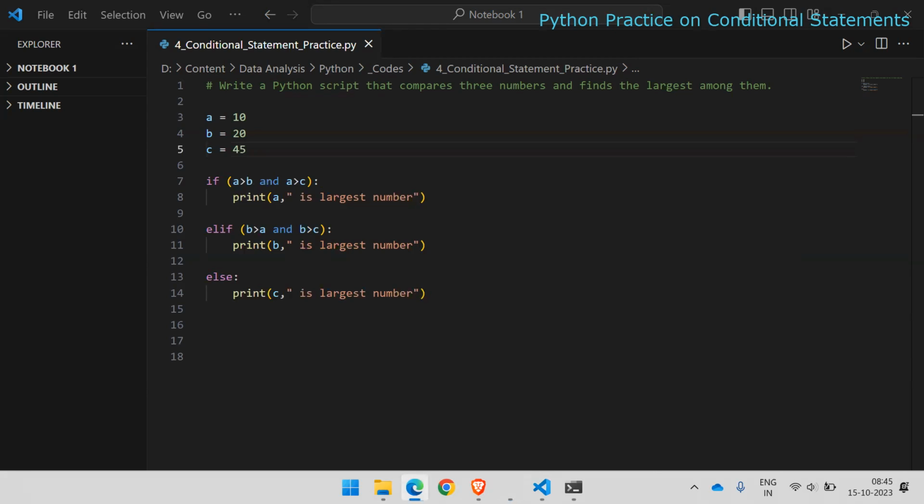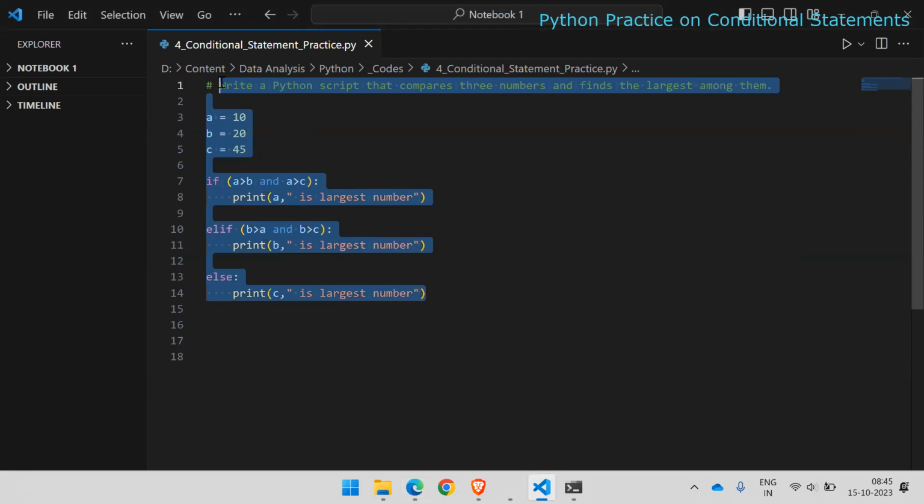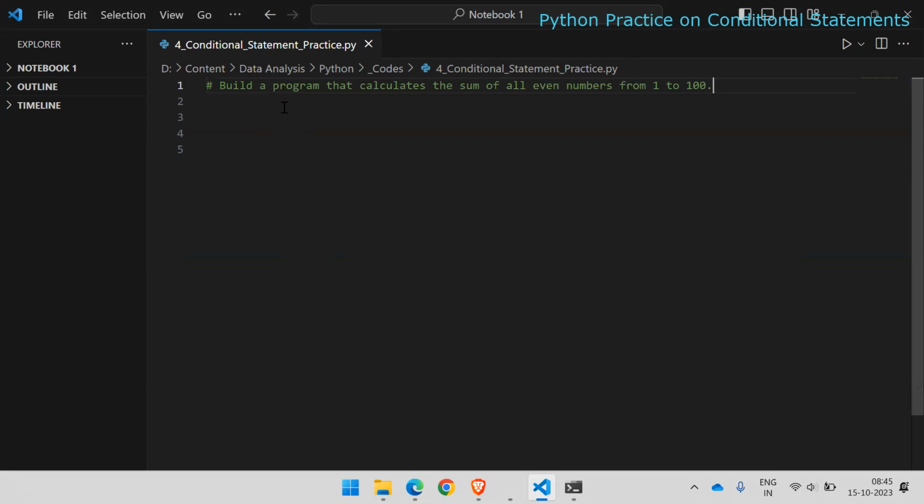So next question is this. Build a program that calculates the sum of all even numbers from 1 to 100 or any range. Okay, you can do that, right? But again, the question remains the same.